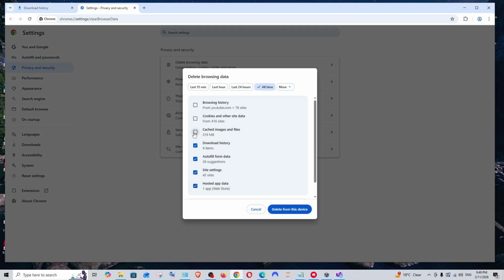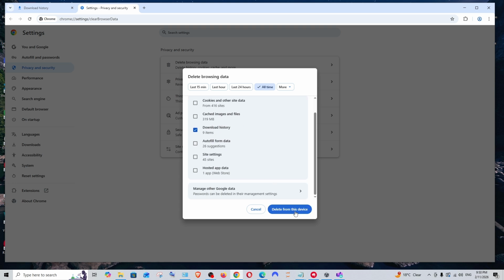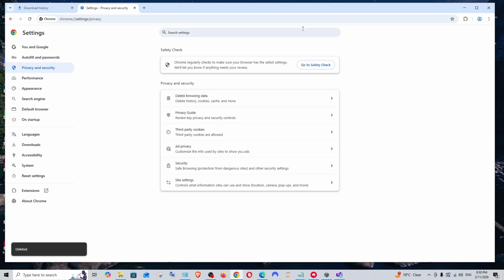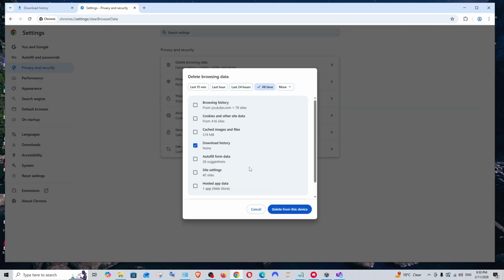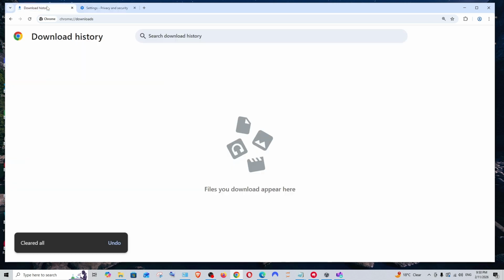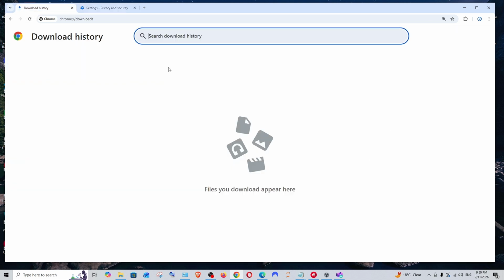Basically you can just uncheck all these and here we will be having download history alone. So you can simply click this and click on delete from device. So this will basically delete the download history alone. So as you can see, download history is none. If you go here also, it is none.